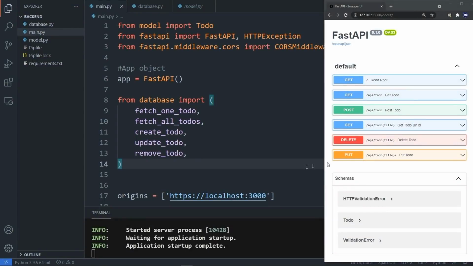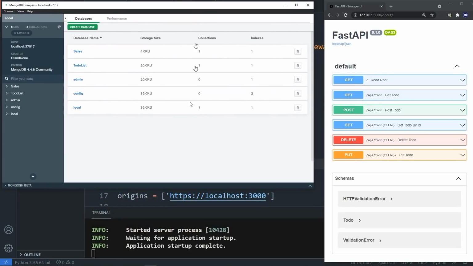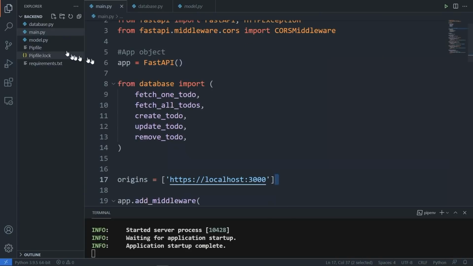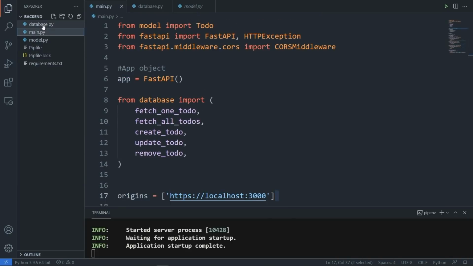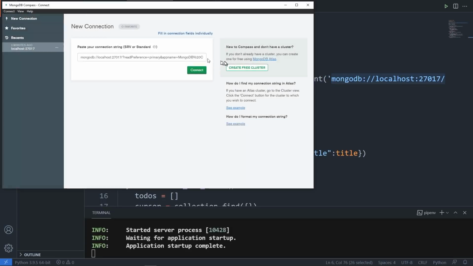All right, so we have here our FastAPI docs or the Swagger UI where we can interact with our database. And I have on the other side my Mongo Compass opened, and let me show you. Actually, I was connected. Let me disconnect for the moment and show you what I did. So as I showed you at the beginning of the tutorial, you can copy mongodb://localhost.